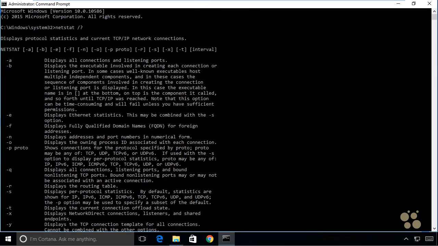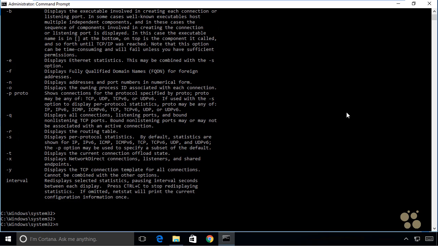A couple I'd like to point out for us. One is -a to display all connections and listening ports, and -n, which is just going to show us the port numbers in numerical form. So let's do that together. Let's type in netstat space -a space -n and press enter.